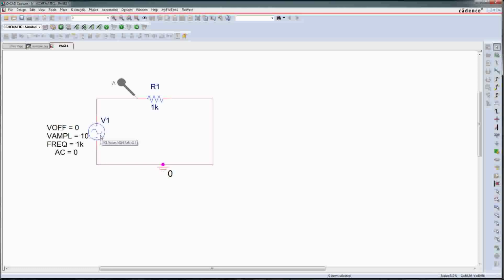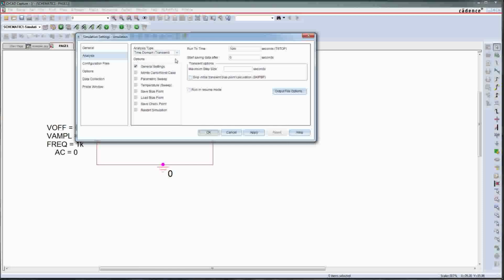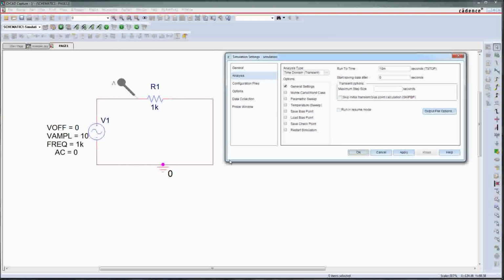We can see here we have sinus 10 volts and 1 kilohertz. For the frequency, if I open the simulation profile, I'm going to run a time domain simulation from 0 to 10 milliseconds. The parameter which decides the resolution of my circuit is given by this maximum step size. It means if I don't write anything here, this value is more or less the run to time, in this case 10 milliseconds, divided by 50.